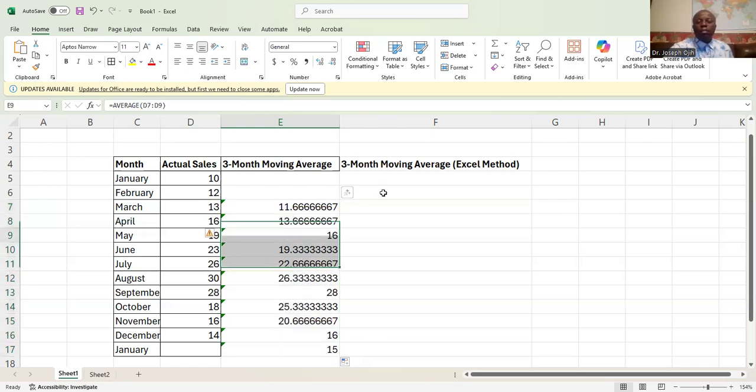On the cells, you can click on the answer and see what they did for each of them. 3 months, D6 to D8. This is D6 to D8. It adds three months, the average of three months. Now we have a moving average right here.